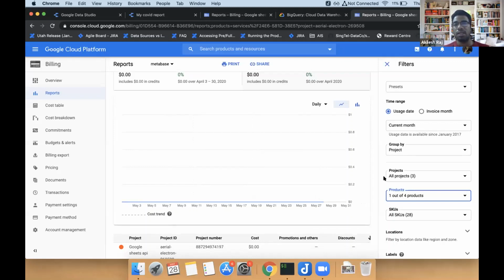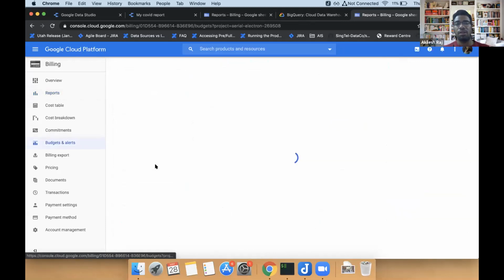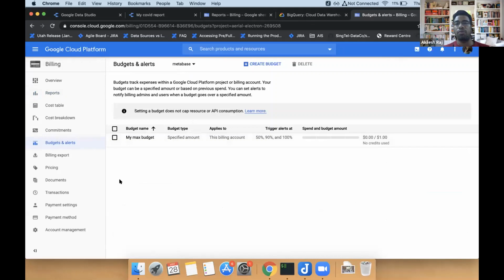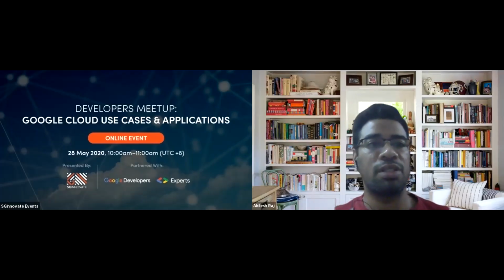You can also set up limits on how much cost BigQuery should take under budgets and alerts, if I'm not wrong, but that's beyond the scope. I set a max budget of $1, so I've still not reached that. And I've set up alerts for 50, 90% and 100% as well. So that's pretty much it. That's an introduction to BigQuery and Data Studio and how you can start your data analysis journey without having to learn a new language, or build some interesting dashboards. So yeah, that will be the end of my presentation.